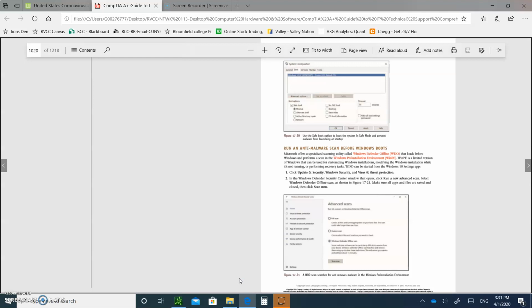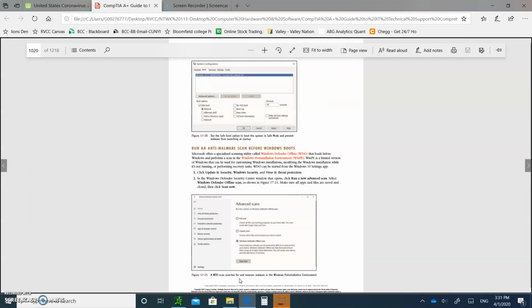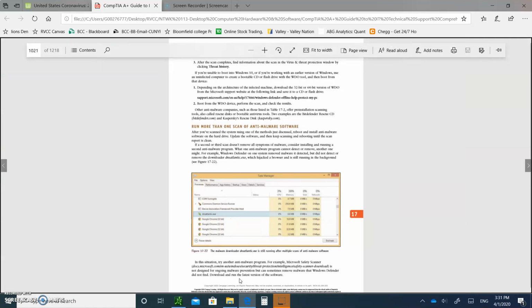All right. Next, I hope you're writing all of these down because this is important on how to clean up a virus on a computer, right? Install and run anti-malware on the infected computer itself. So you could do that. Install and run the anti-malware in safe mode. Run the anti-malware scan before Windows boots, and Windows allows you to do that, by the way.